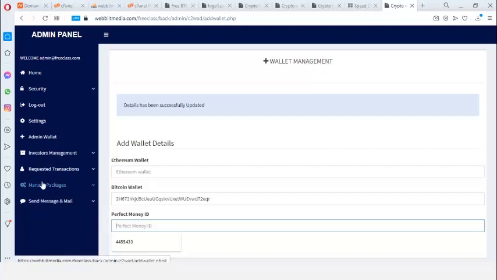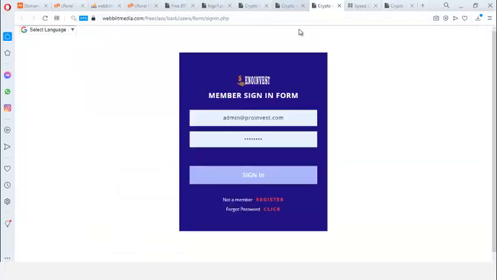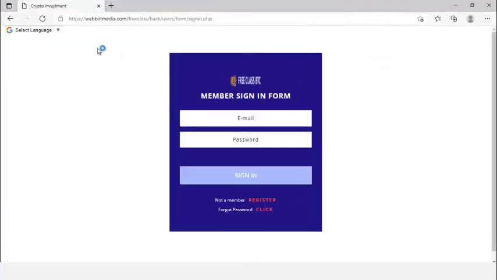So how do you now set up the investment package? So you see, these are the investment packages with our website again. It's our website again.